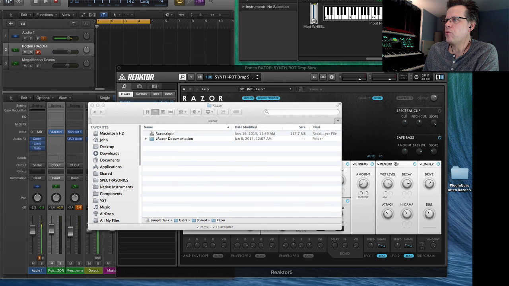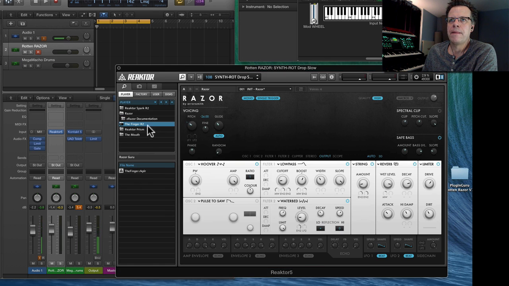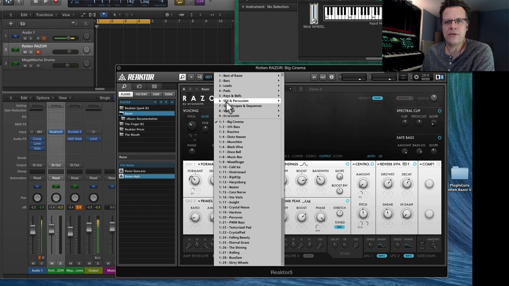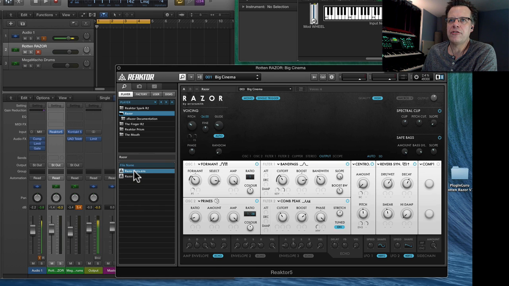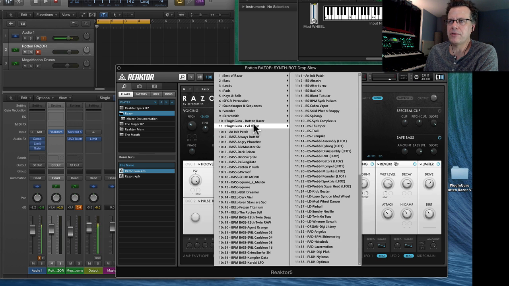So I'm going to copy Razer Guru Ensemble over here from where I saved it. And by doing that, now when I go to Razer, I have both of them available. So I could choose to load just Razer, and this doesn't give me those two banks of patches. Or I could choose Razer Guru, and by doing this, it will load up not only the factory patches, but now I have Rotten Razer and Evil Razer.